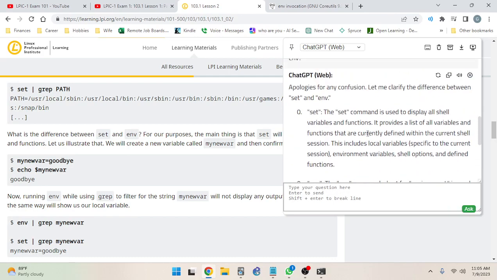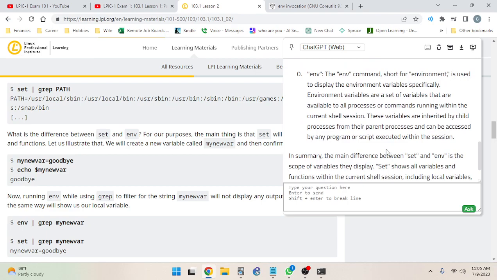So let me clarify the difference between set and env. The set command is used to display all shell variables and functions. It provides a list of all variables and functions that are currently defined within the shell session. This includes local variables specific to the current session, environment variables, shell options, and defined functions. The env command, short for environment, is used to display the environment variables specifically.